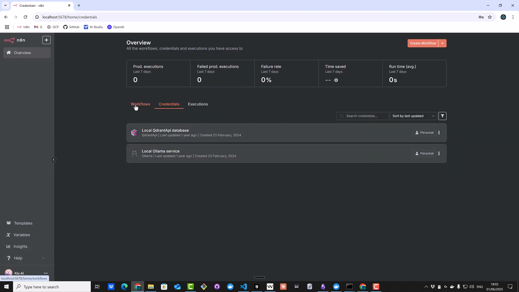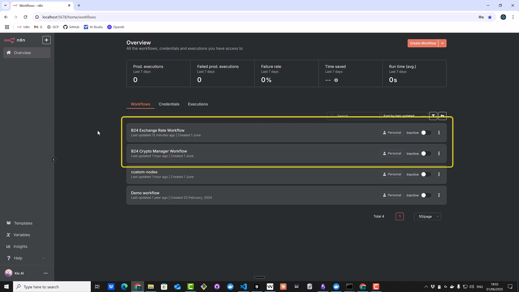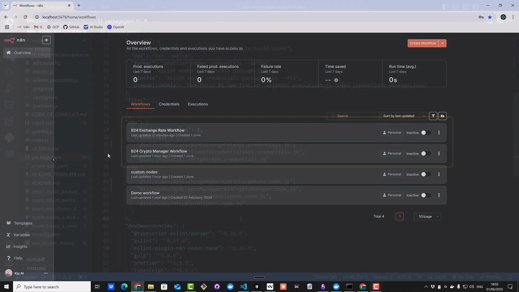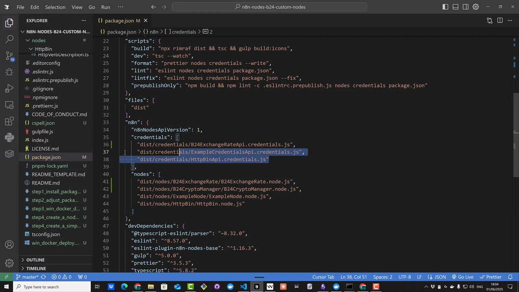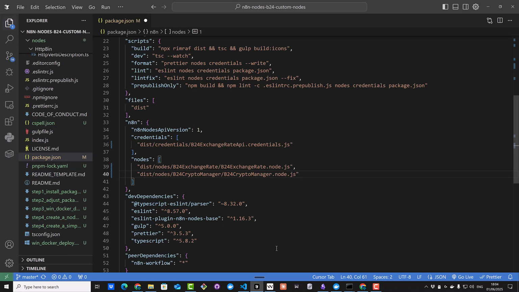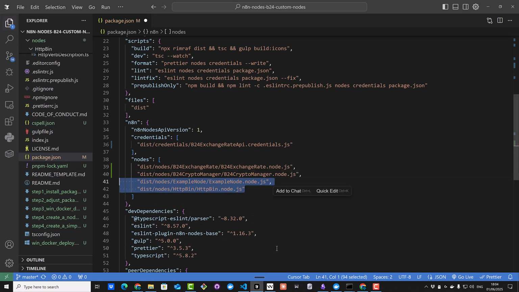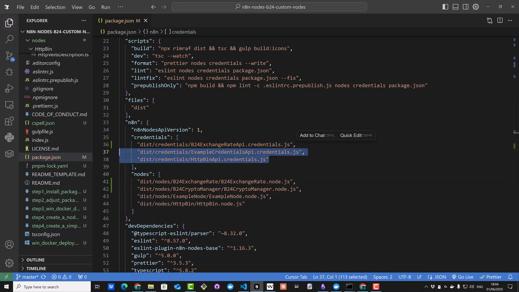Now that both of our custom nodes work, one with and one without credentials, we can clean up the project and remove the sample nodes. I will keep them as we might still use them in coming tutorials.